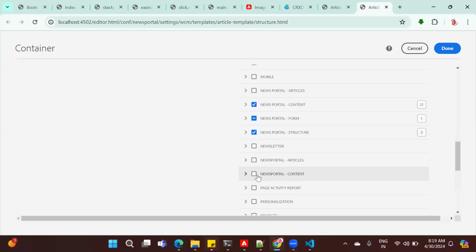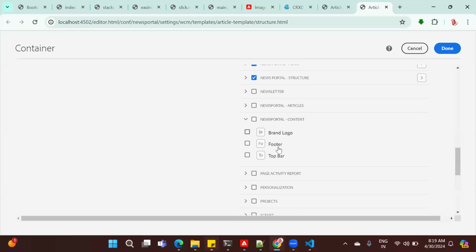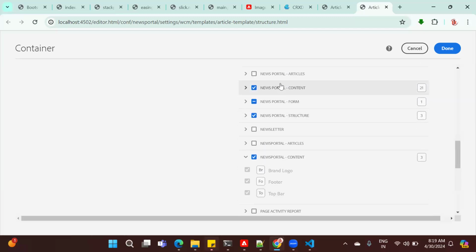See, there is one more group added. Maybe we did not use the same name. So that's why one more group is added here. See, these three components are added: brand logo, footer and top bar. Let me allow this new group. So basically we have to use the same group name. I think there is a typo or a space issue. So that's why one more group is created with this name.